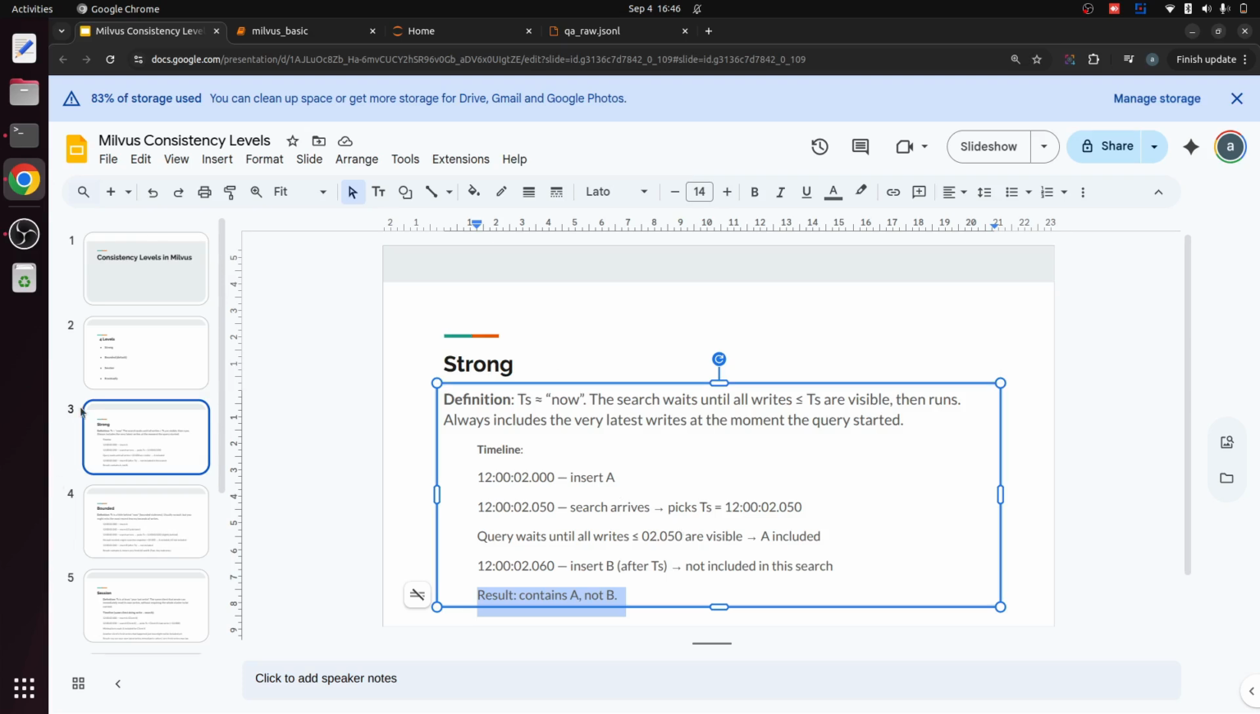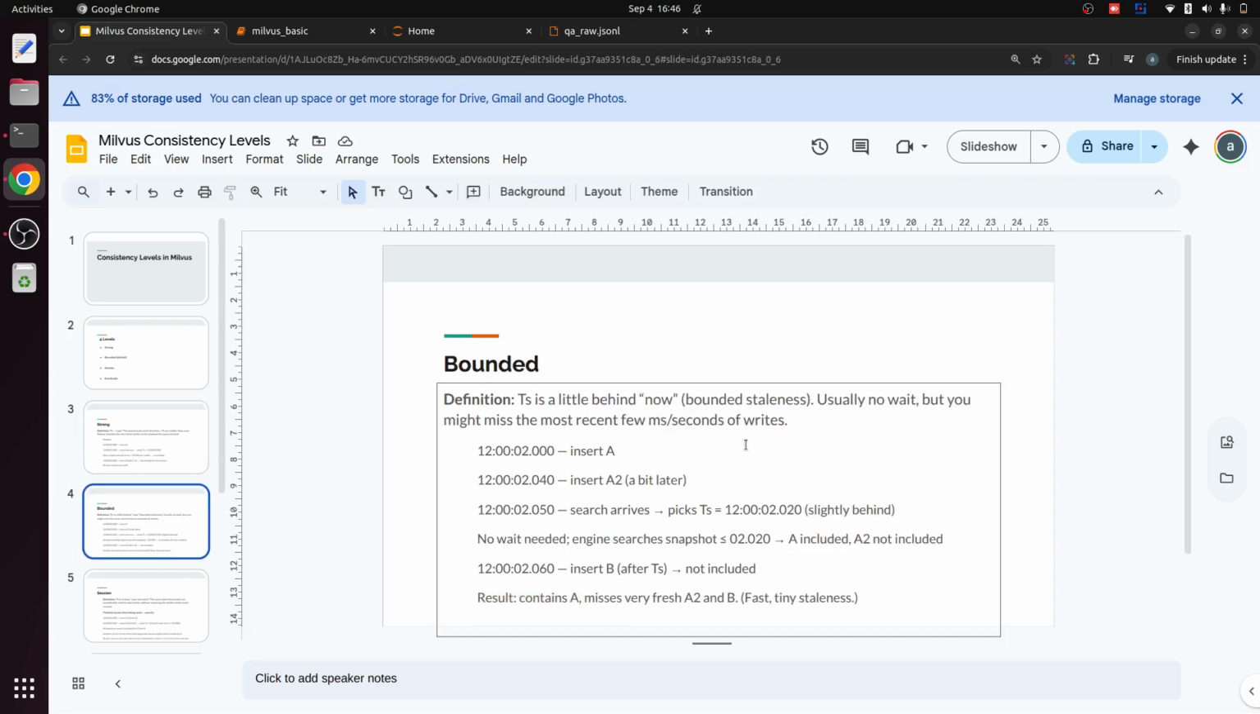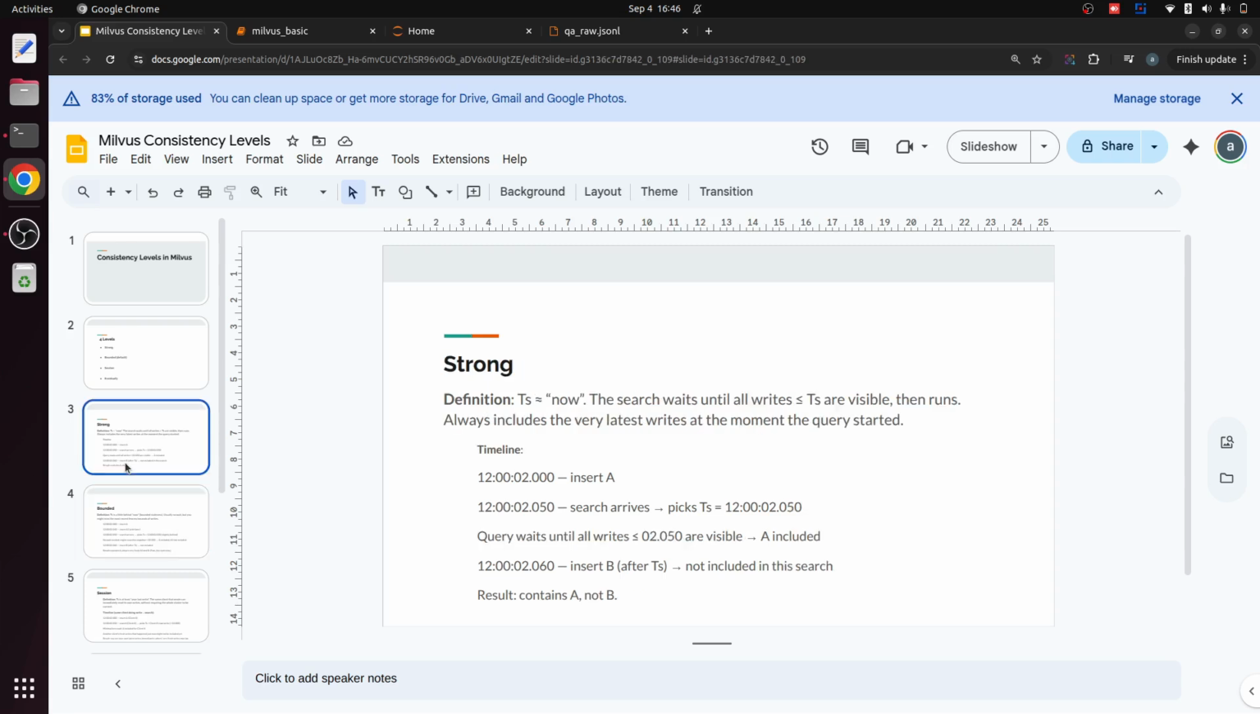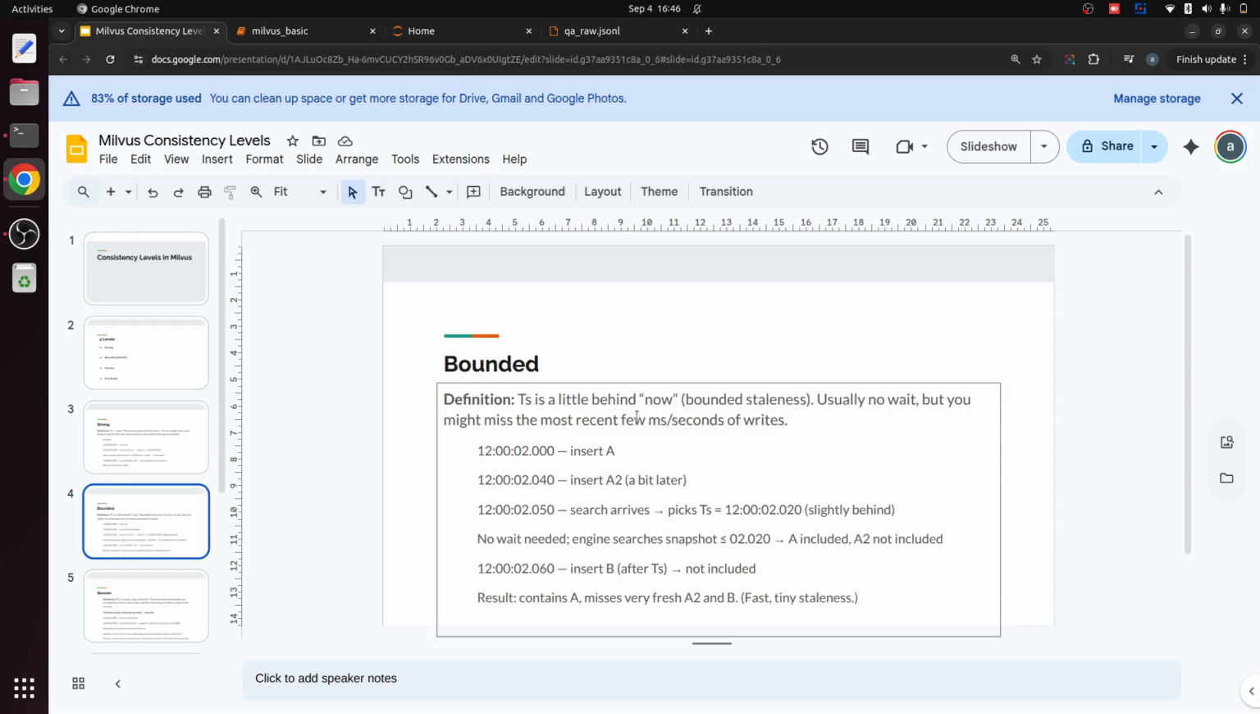Okay, bounded is a little trade-off, so it's just behind now. So in strong, the T is now, right? In bounded, T is a little behind now. Obviously your nodes are in sync, so there will hardly be any lag, only milliseconds, right? So it picks a T which is slightly below. So let's understand with an example.